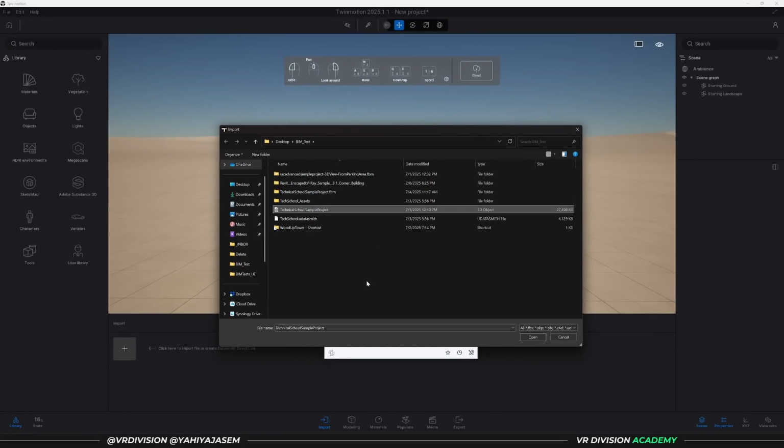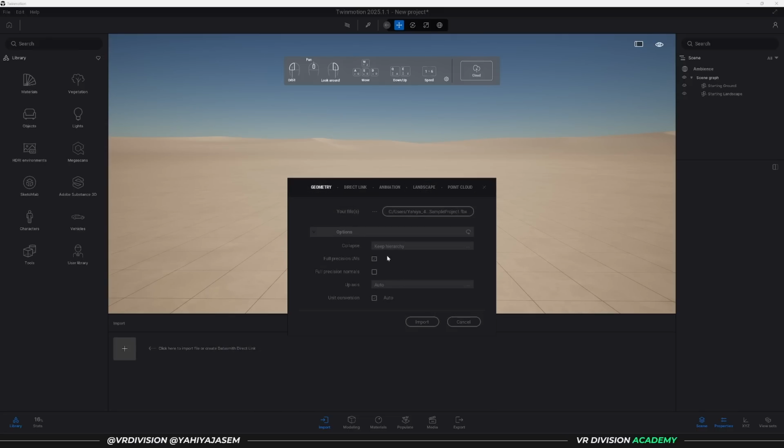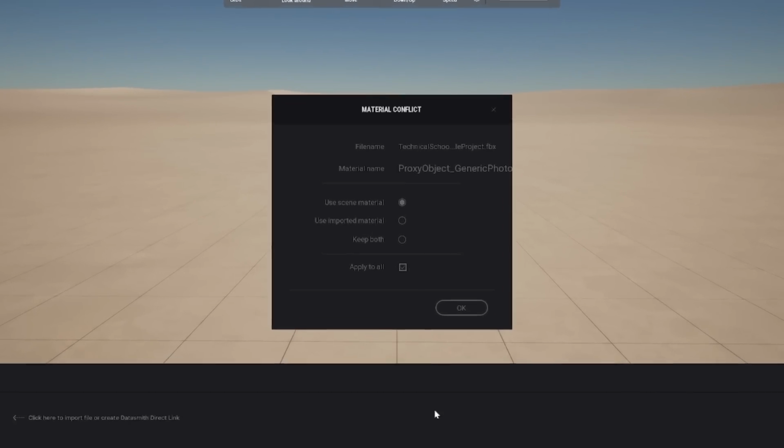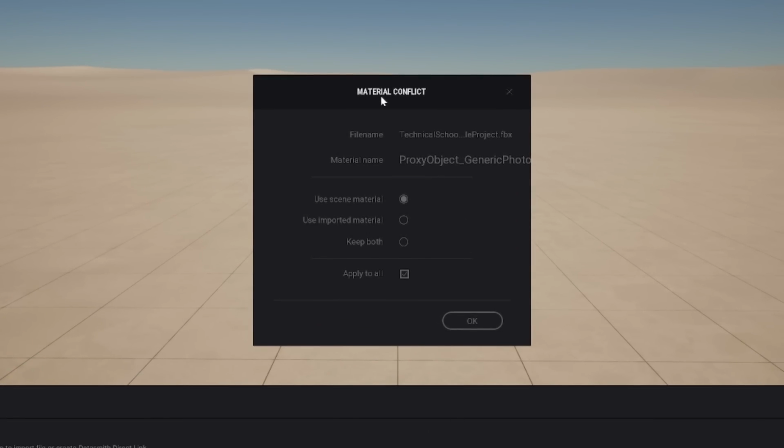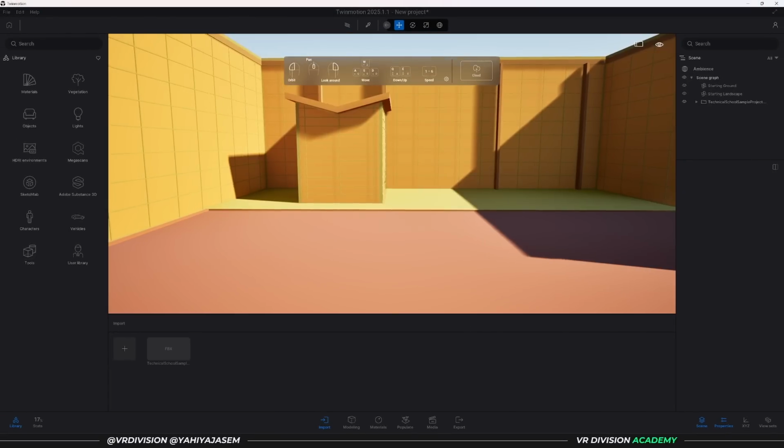So imagine you're using Blender or whatever tool and you're creating your architectural project. You export that as FBX or glTF and then you can open this. Click on open and let's keep the default settings as they are. Click on import, and in this scenario there is this message, material conflict. I will ignore it and I will click on OK, and here we are.